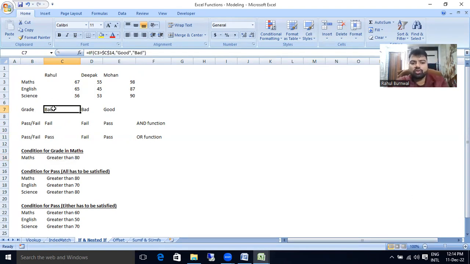Okay. So let's see the formula now. As I told you, the formula is very simple. First, you have to put in the condition. What is my condition? This cell has to be greater than this cell. Notice one thing now, before I move ahead. If you can see over here, it's written greater than 80, but if you see over here, it's only showing 80.